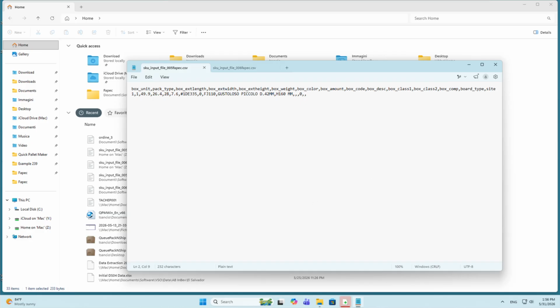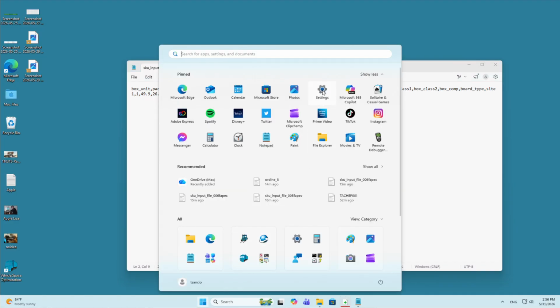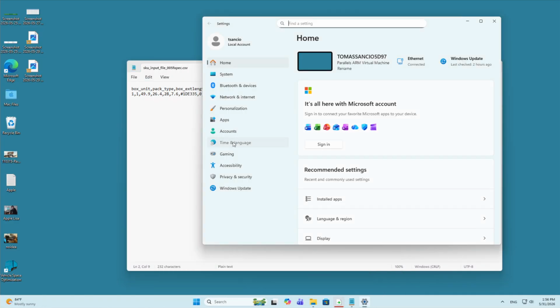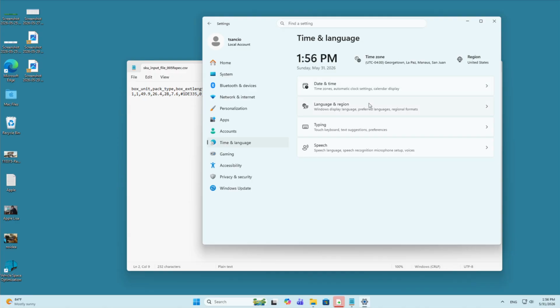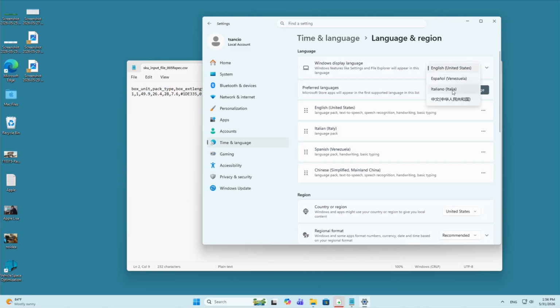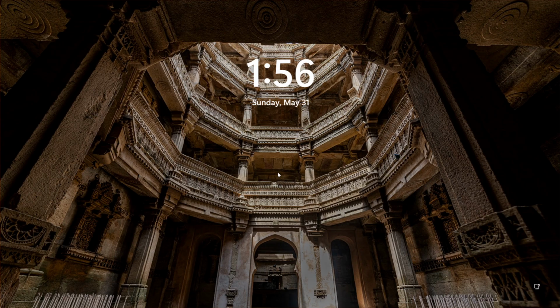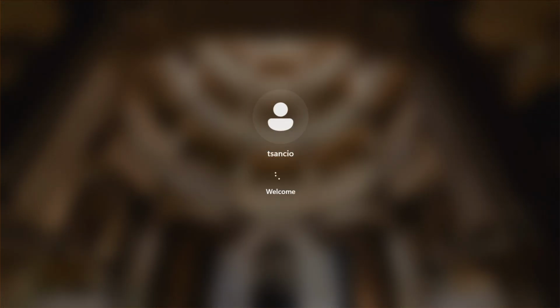So in Windows, we can change the settings with your settings with the time and language. We look for language and region. Here we go for Italian. We sign out. We sign back in.